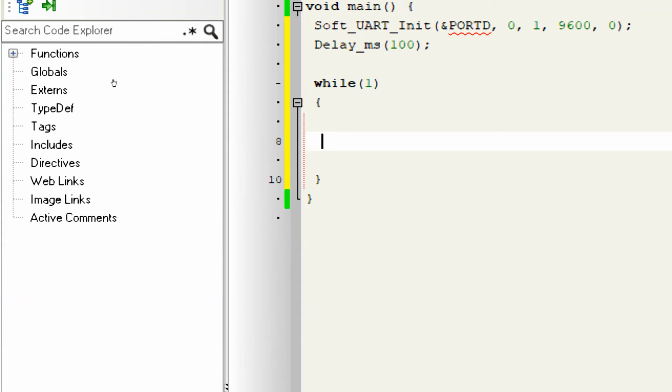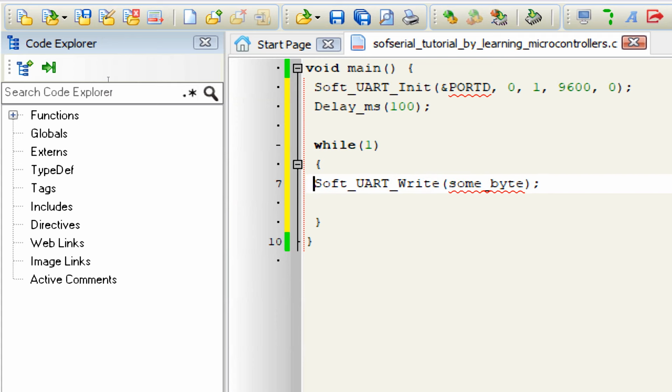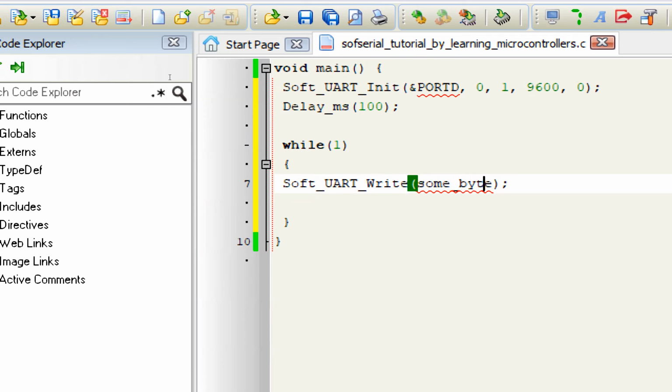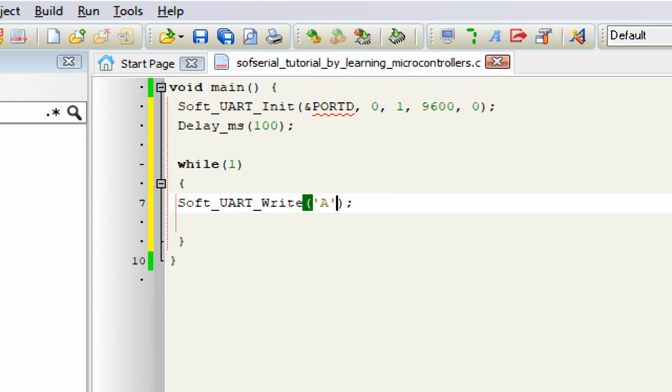Now this is the difference between the software UART and the hardware UART, that you can only send a byte, not a string. So if you want to send a string, then you have to send it in the form of bytes. You cannot directly send a string using this library. So we send a character, like we send the alphabet A like this, and A will be sent.